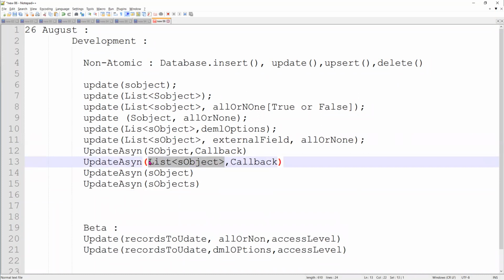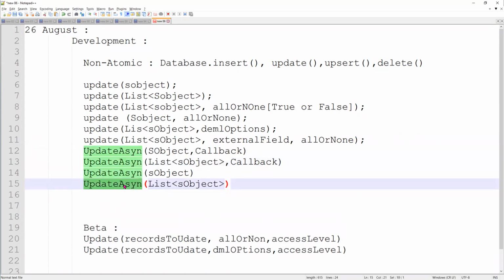So Swapna, the one you're writing now is still in beta or only the ones below? This is the method. We have another method which is called update async. Okay. Thank you.